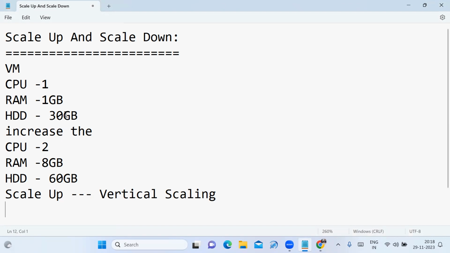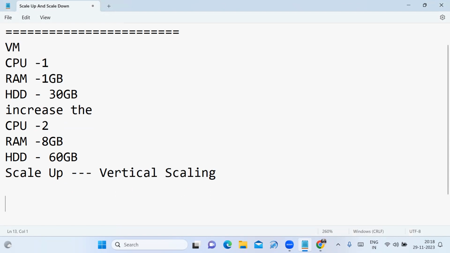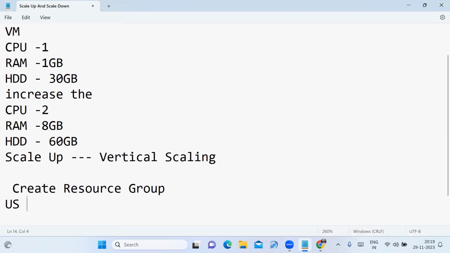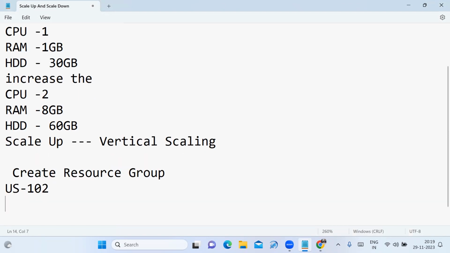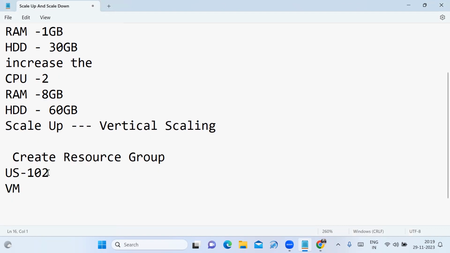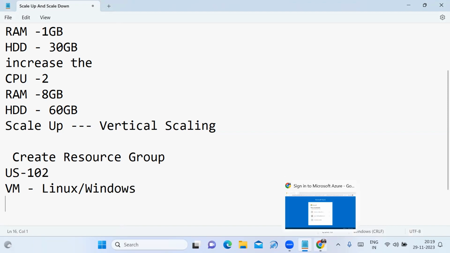For that, I will explain with hands-on. First, we have to create the resource group. I am creating the resource group with the name US102. And also we have to create a virtual machine. You have to create one virtual machine. It may be a Linux or a Windows virtual machine. Okay. First, I have to do this.